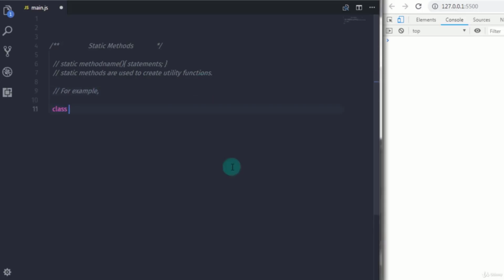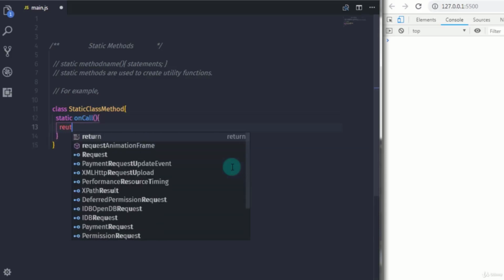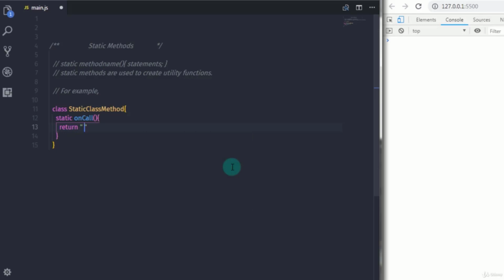So I will just create a class here with a static method. I will just say class, and we will name this class StaticClassMethod. Specify curly braces. And then in this class I will create a static method. So I will say static onCall. This is the name of my static method, and specify curly braces here. And in the body of the static method I will return a message. So I will say return, this is a static method, right?